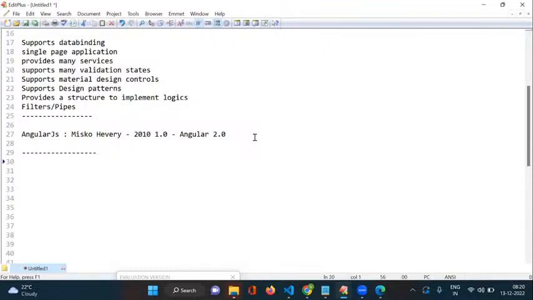Now these are the points which we discussed. Which organization is maintaining Angular? Google Corporation. It belongs to Google. So this is the basic overview idea I have given again.